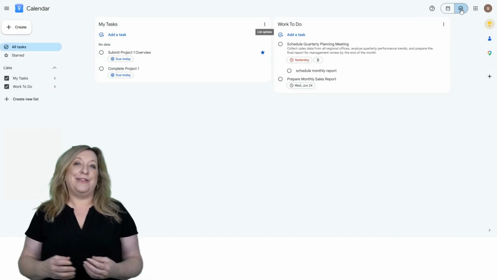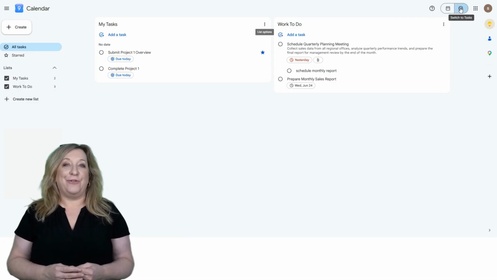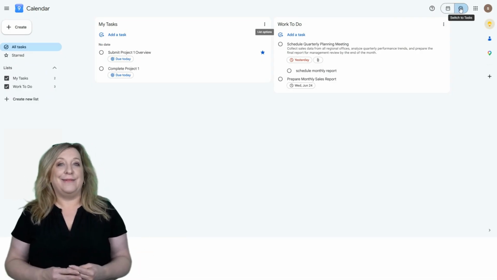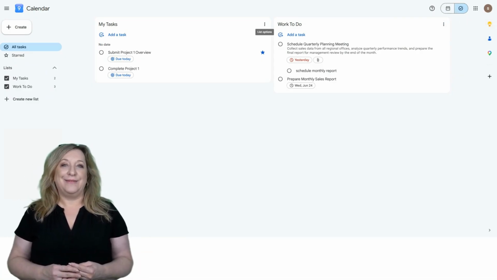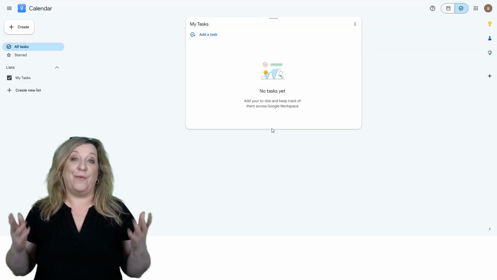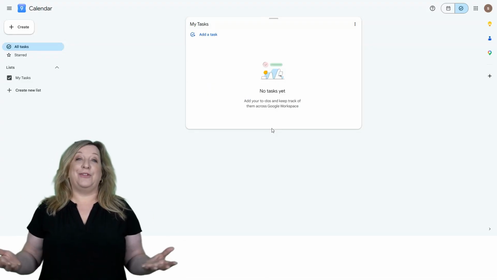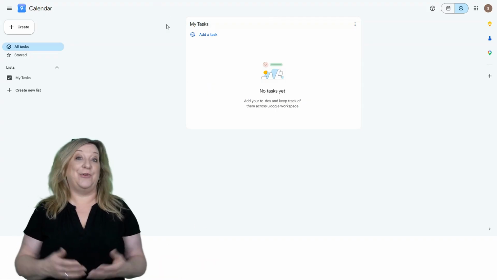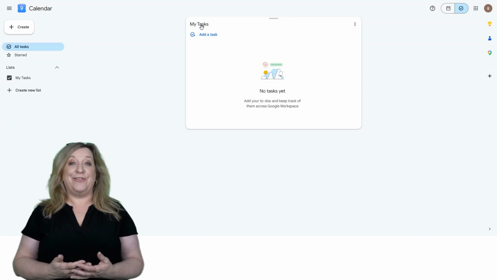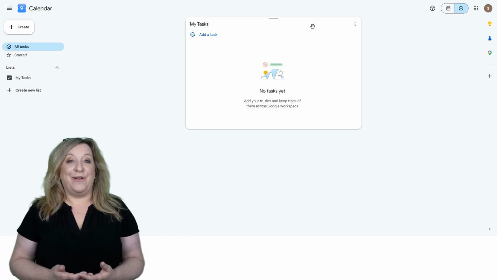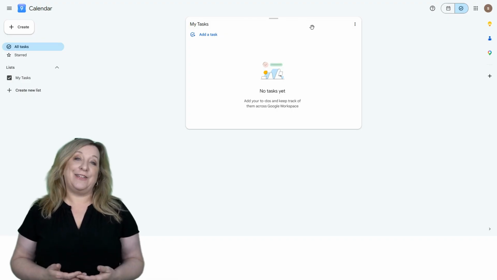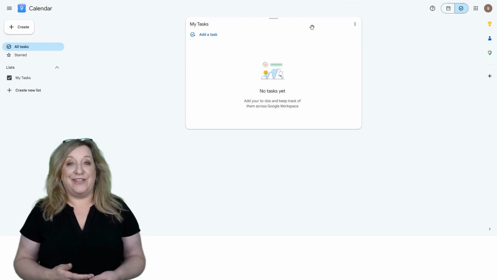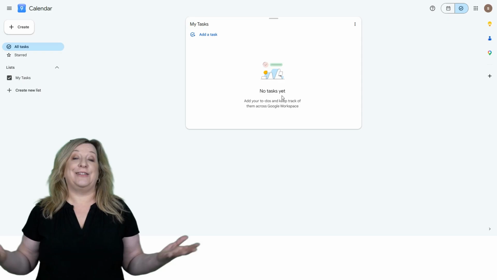Now that Google Tasks is open, let's create our first task list. Create a task list. I've now opened Google Tasks. When you first open Google Tasks, a task list called My Tasks is created automatically. This serves as the default task list, and any tasks you create without selecting another list are added to My Tasks. As you can see, there are currently no tasks in this list.